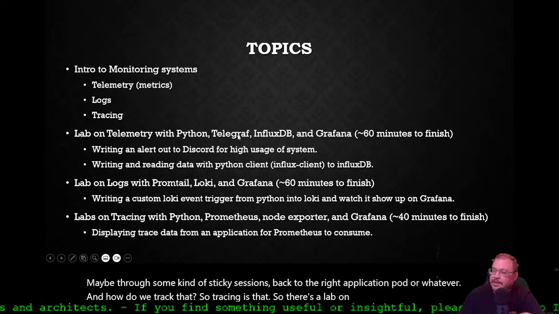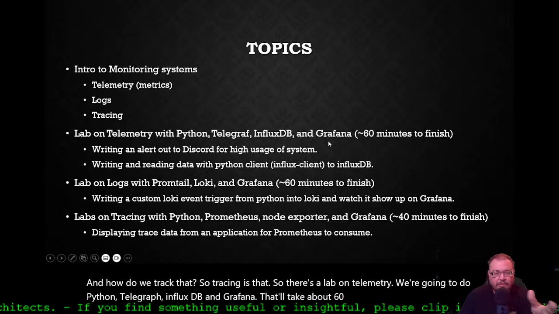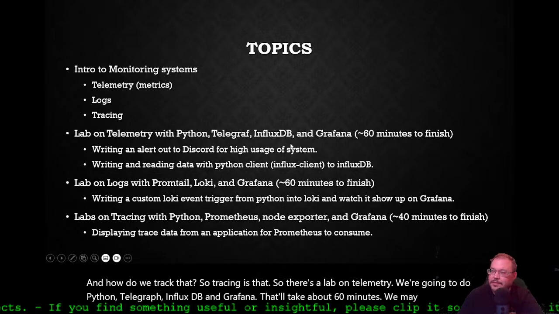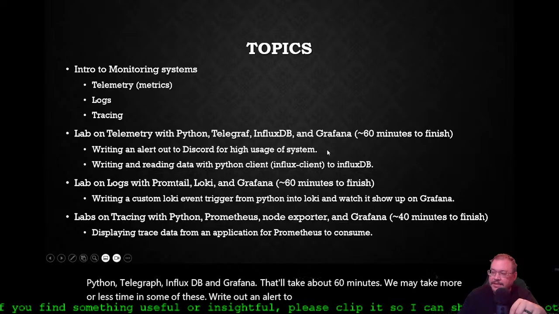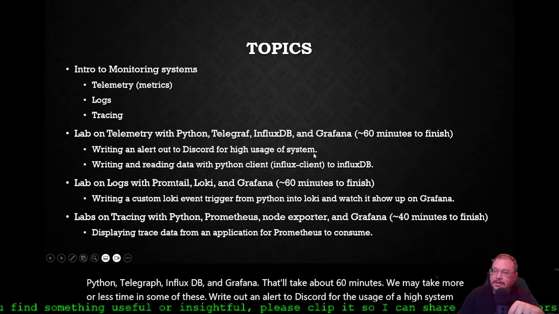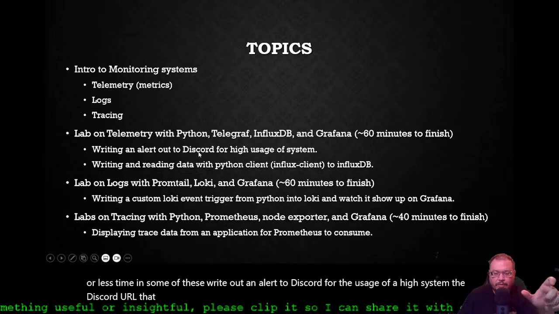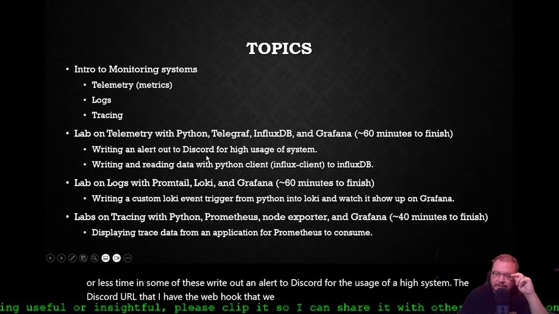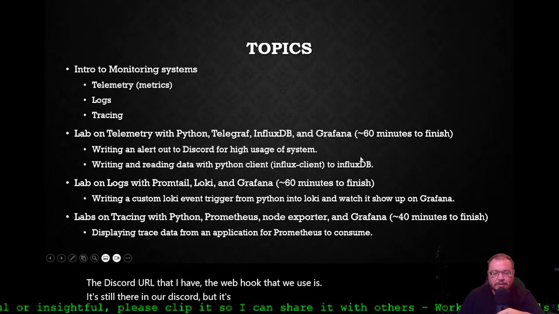So there's a lab on telemetry. We're going to do Python, Telegraf, InfluxDB, and Grafana. That'll take about 60 minutes. We may take more or less time in some of these. We'll write out an alert to Discord for high system usage. The Discord webhook URL that I have, that we use, is still there in our Discord, but it's not included in this presentation.